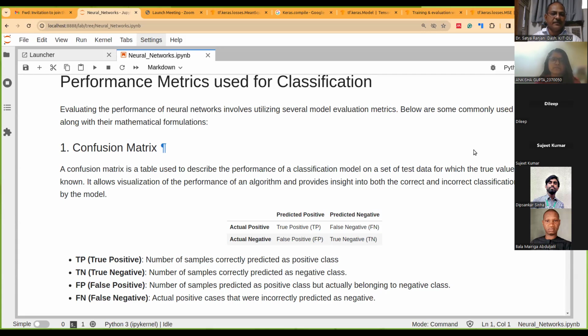Share your screen. I will first quickly go through the performance metrics used in classification, and then I will implement one neural network for classification with an example data set, the classification of vowels with the formant frequencies F1 and F2 as features, which sir explained in this slide. First I will go through the performance metrics.